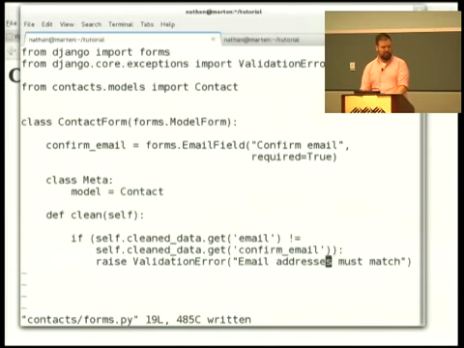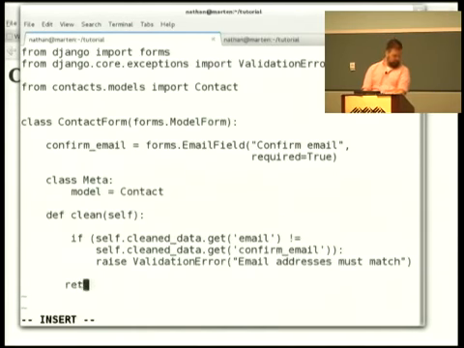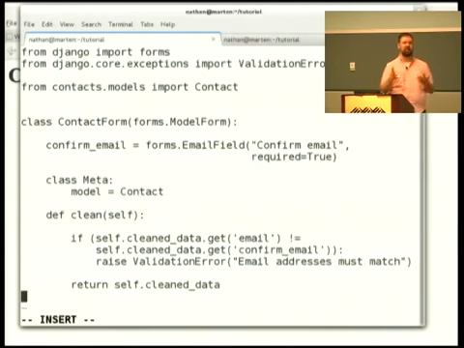And then clean has to return the cleaned data. This hints that you could actually mutate this at this point. You could make changes to it if you wanted to override things.